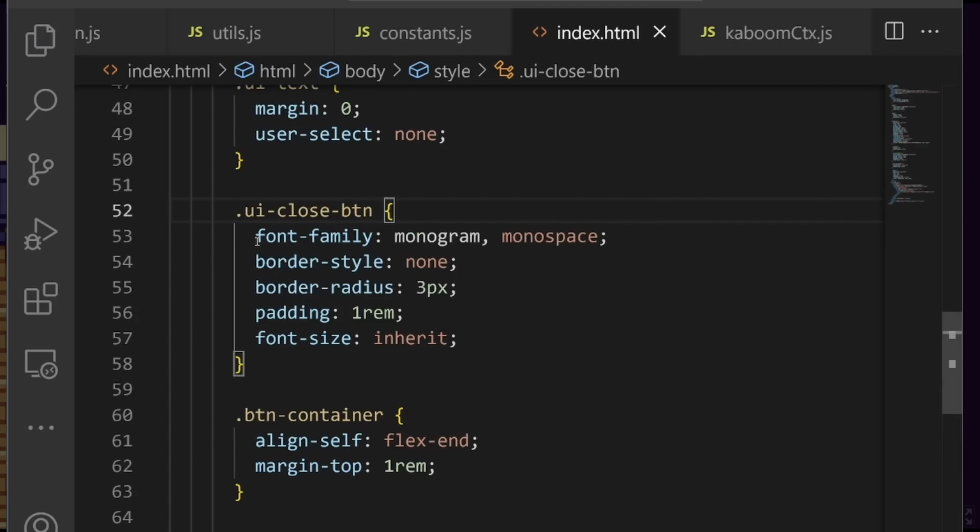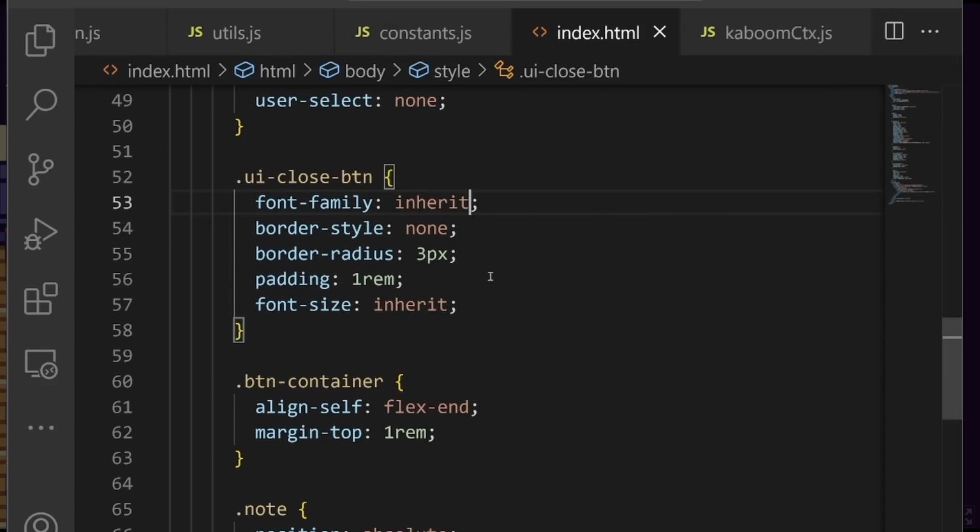UI close button uses this font family. For some reason you need to specify this, otherwise it doesn't use the font, and I'm not sure why. Border style none, border radius 3 pixels, some padding, and then it should inherit the font size. Actually, maybe you could do inherit here as well, and it should work.